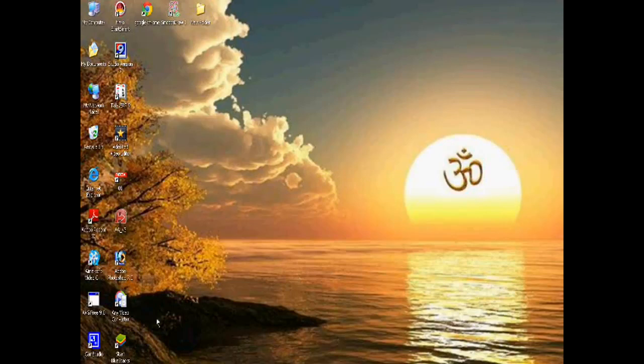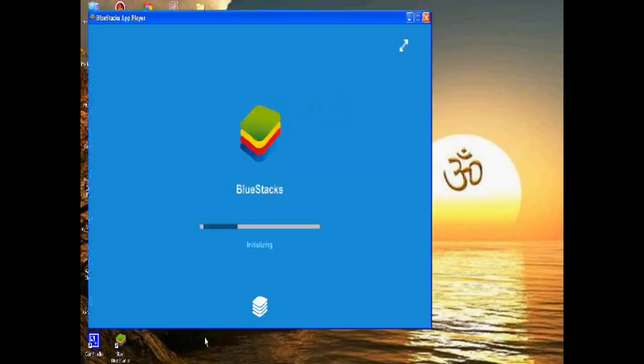For this you just download BlueStacks from Google. Just write BlueStacks app clear. After installing, you have to sign in with your Google account by writing your email and password.